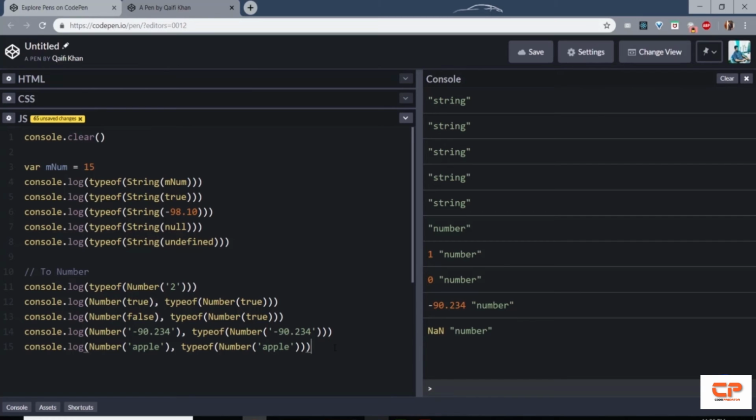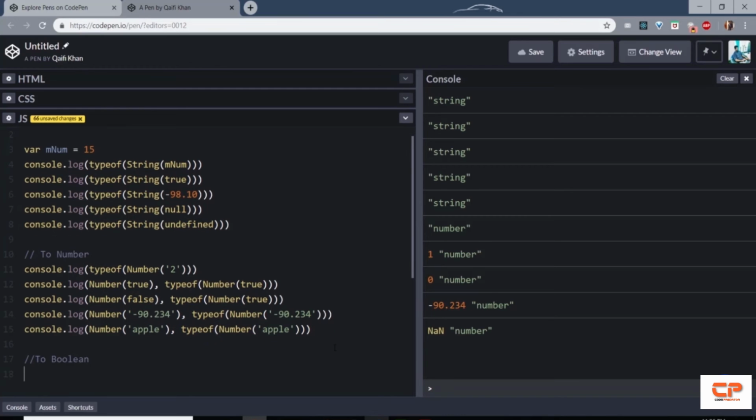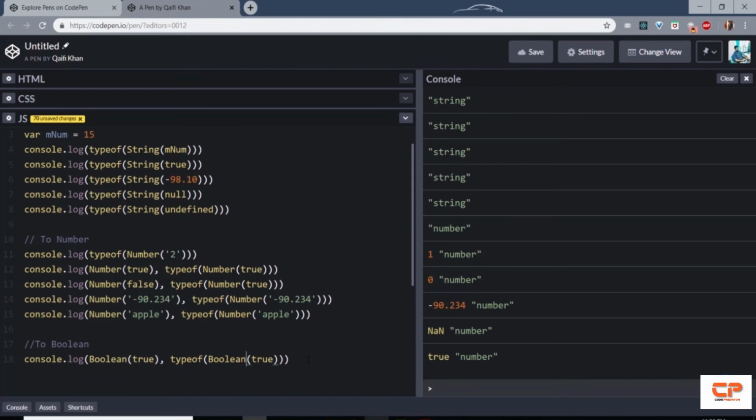Similarly, to convert a value to Boolean data type, we need to use the inbuilt Boolean function. Let's try some examples for that as well. Instead of Number, we have to use the Boolean inbuilt function. If you pass true, it of course returns true, and the type of the converted value's data type is Boolean. So let's start changing some values.